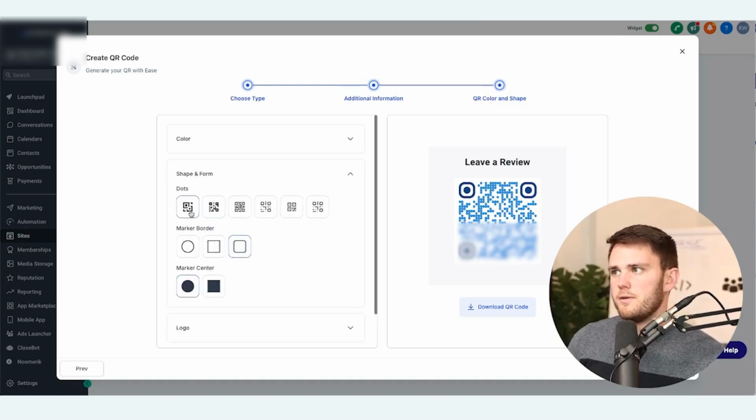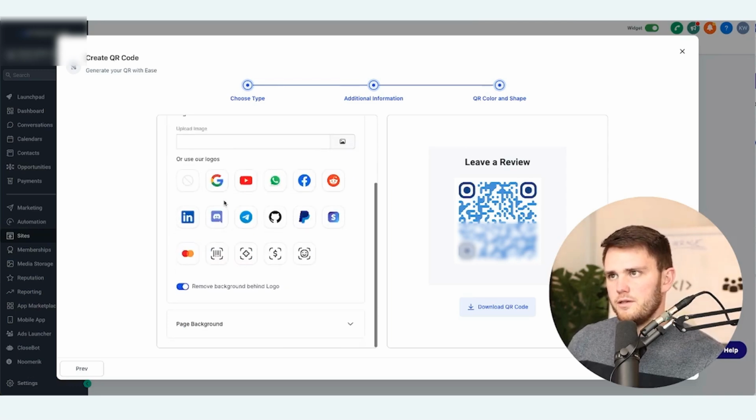When it comes to the shape and the form, you can use any of these different ones if you think that looks cooler, or you'd like those to look different. And then what's cool is you can add a logo in the middle. So for us, we're asking for a Google review, so we'll put that in there. But if we wanted to upload a specific image, for example, our logo, we could do that as well, or add any of these kind of fun looking ones there.